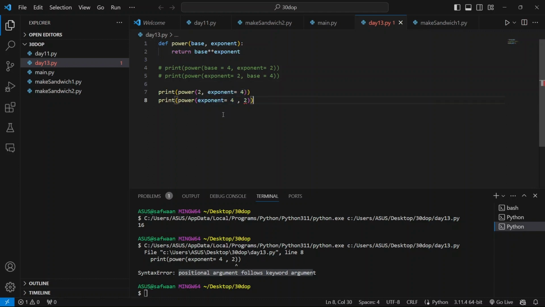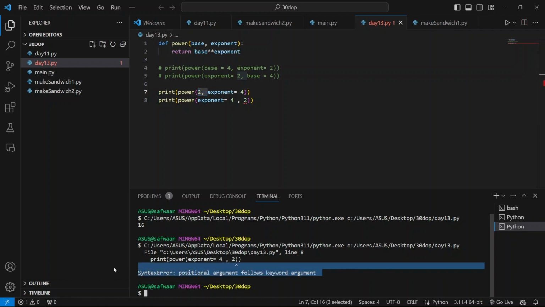So the order in which you will be using both position and keyword is: the first inputs should be positions, and then after that should be the keyword arguments. It should not be the other way around. You should not first specify the keyword arguments and then follow them by positional arguments. That won't work at all. It will give you this syntax error. Okay, so you can mix these two, if required, when you are defining a function.